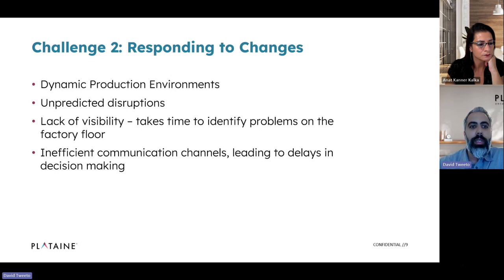Okay, so the next challenge is responding to changes. You live in a very dynamic production environment. You have many unpredicted disruptions. A machine can break down. A rush order can come in, and you have a lack of visibility, which affects your ability to respond. It takes time to identify those problems. You probably sit away or far from your shop floor, and it takes time for those unpredicted disruptions to become visible to you. Insufficient communication channels between departments, between shop floor and top floor, all again lead to delays in decision making and responding to those challenges.